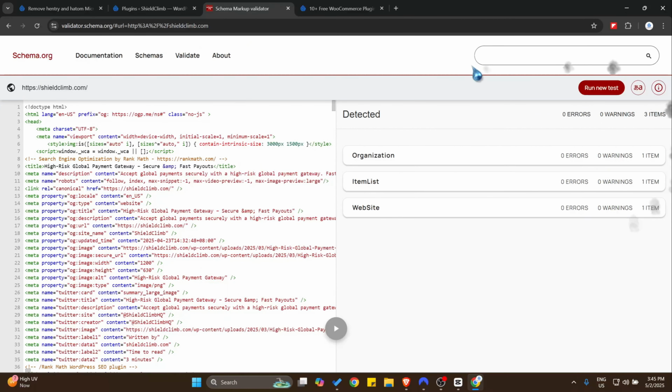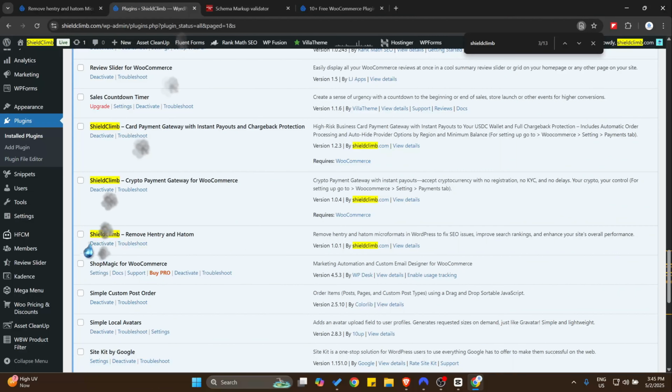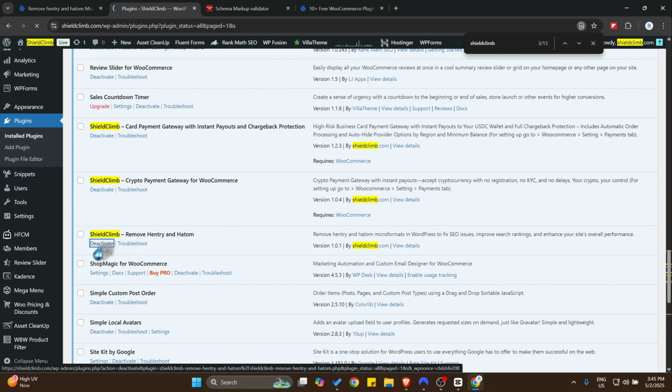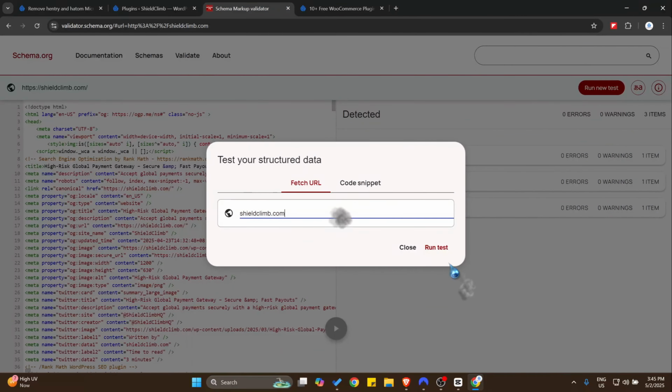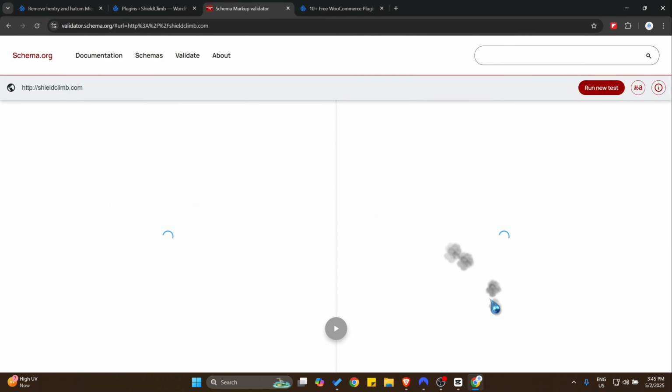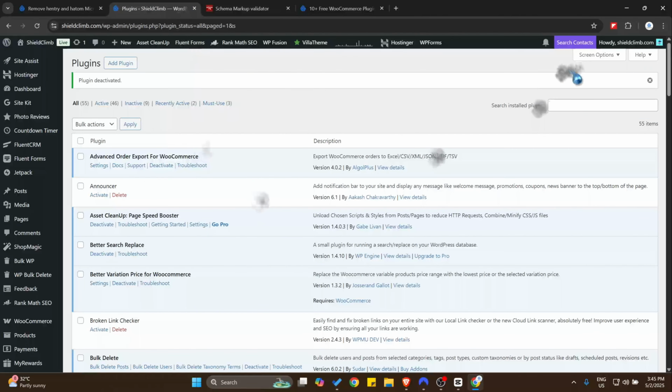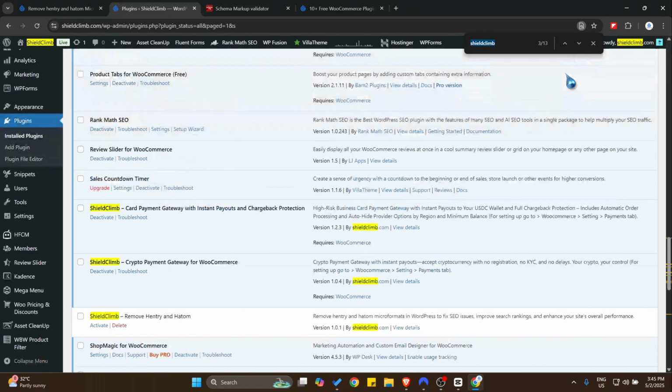If you ever deactivate the plugin, WordPress will return to its default behavior, which means hentry and hAtom will come back. So keep the plugin active to maintain a clean, structured data profile.